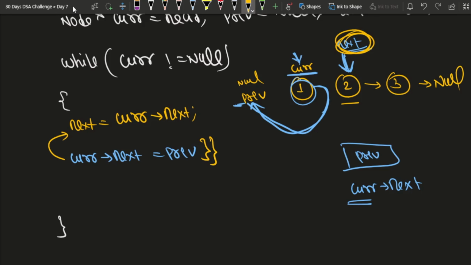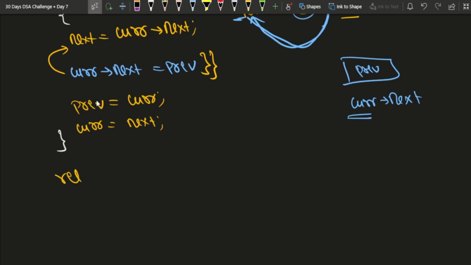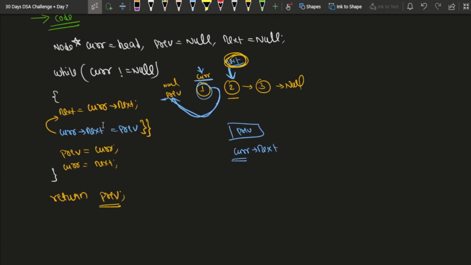Then we just have to update our variables, update our pointer. So in the previous, I will store current, and in the current, I will store my next pointer. And after that I can simply return my previous, right? Because this previous will hold the head of the newly reversed linked list.